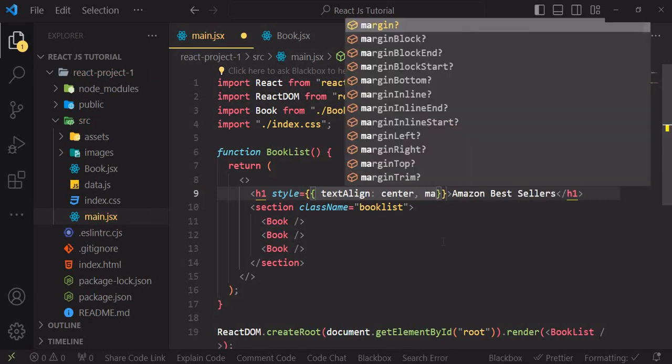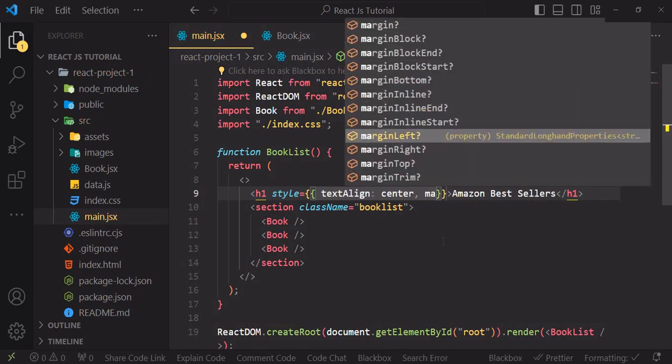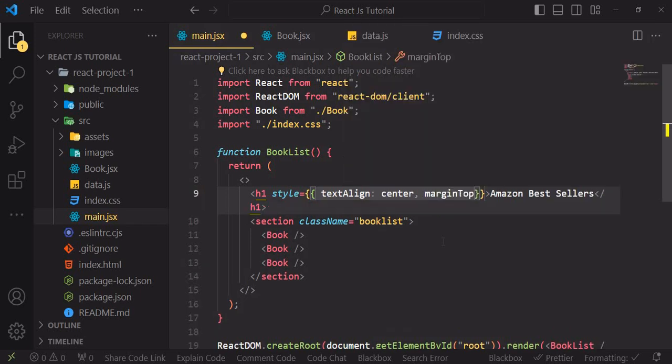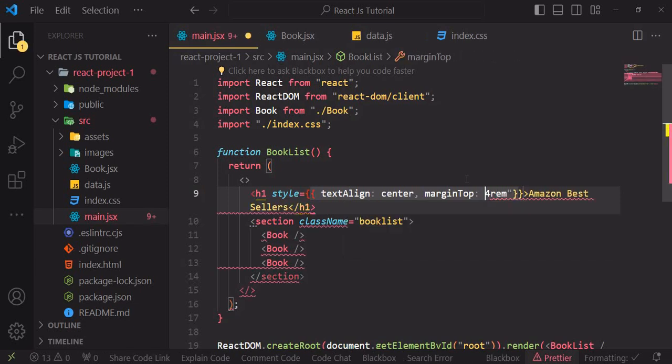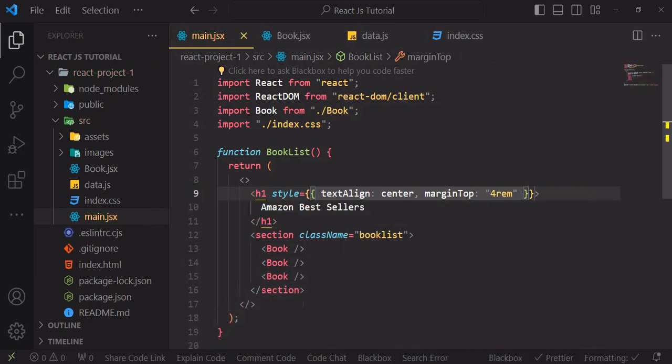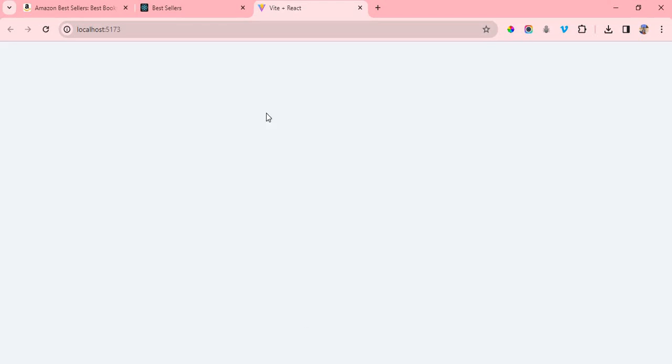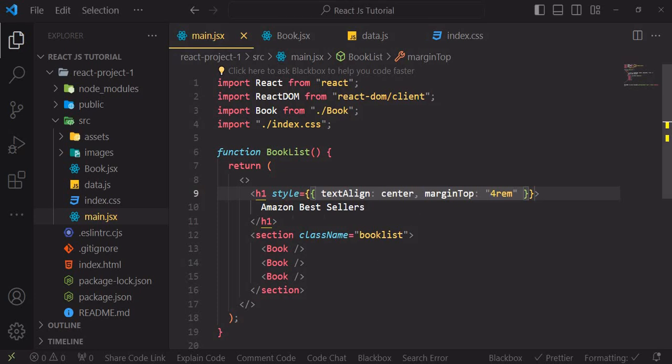Then margin top. Where's margin top? I need something like that. So if you save this, okay, this should be the quote like this. So if you save this now, let's see what we have. What's the problem? Something is wrong somewhere. Hold on, guys.